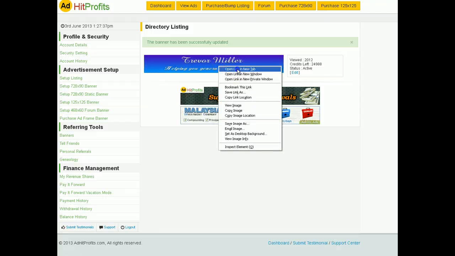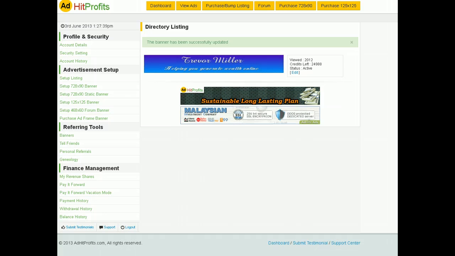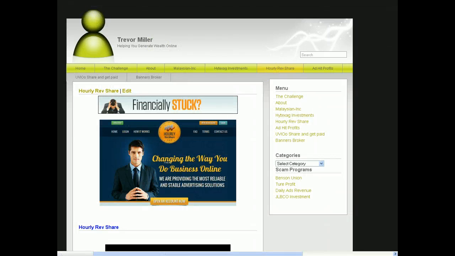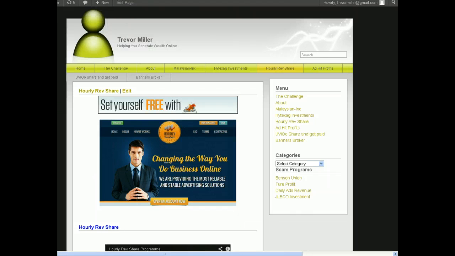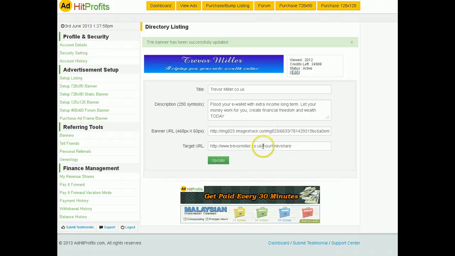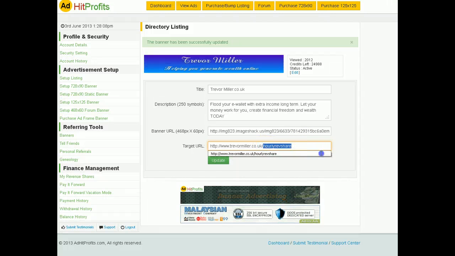I'll right click, open that in a new tab. Page not found. And it's not found because I've given it the wrong name. The actual name we're looking for is hourly, hourly dash rev share. So let's just copy that in there. Go back to edit and just paste that in there. Okay, we go update again.